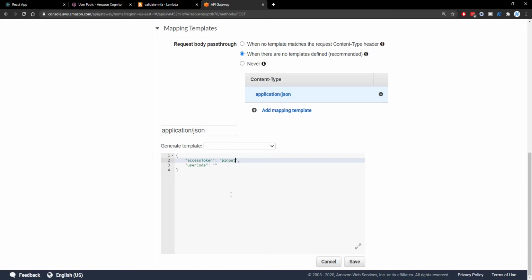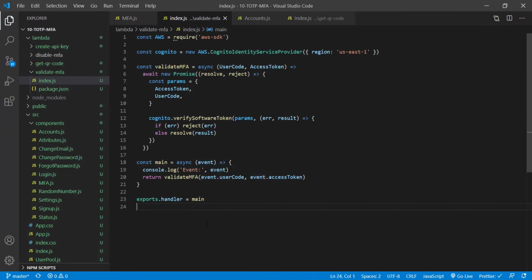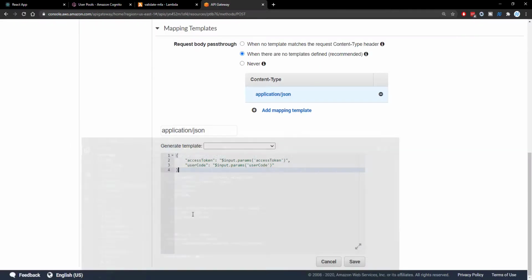So $input.params with parentheses and single quotes. And we're going to call this one access token. And then $input.params, parentheses, single quotes, user code. So this is going to create an object that goes directly into the event parameter, which is how we gain access to the actual events from the API query string parameters.